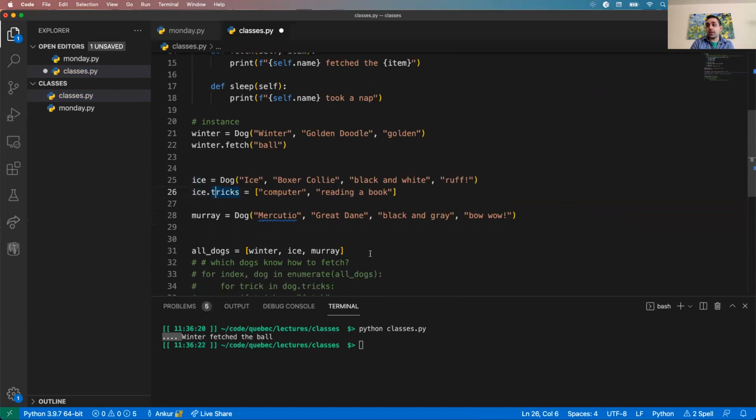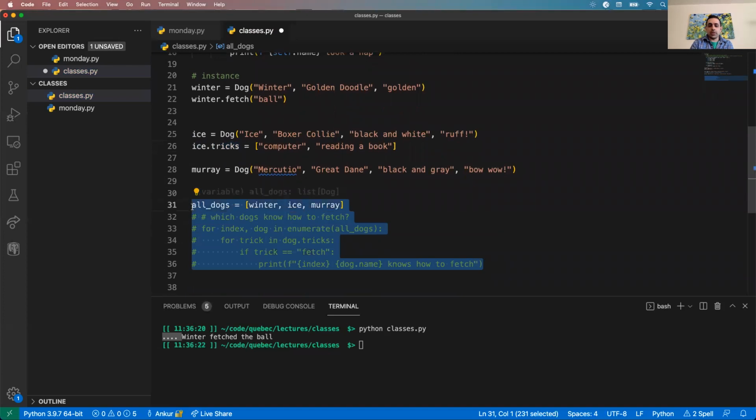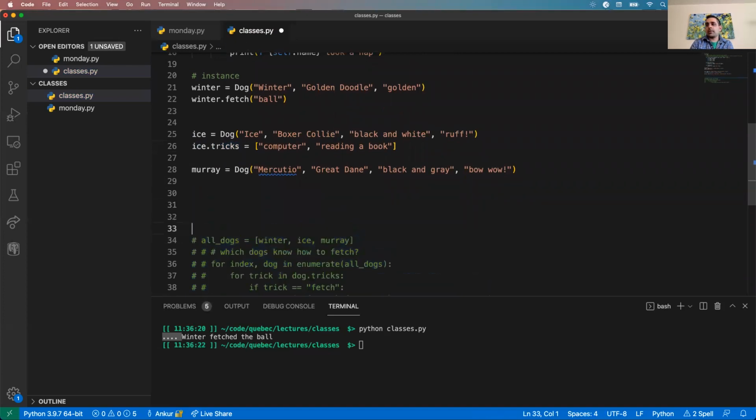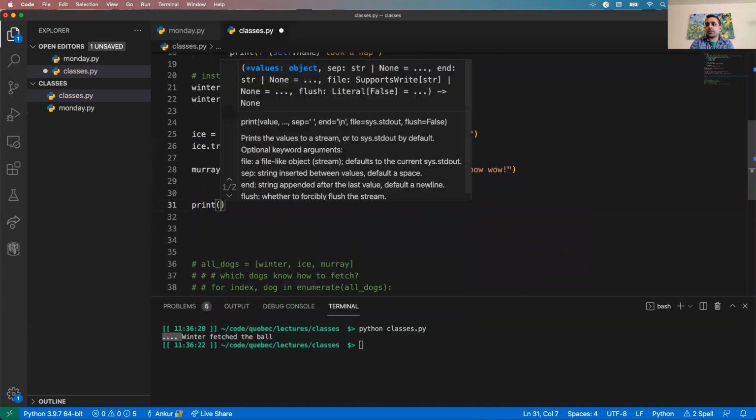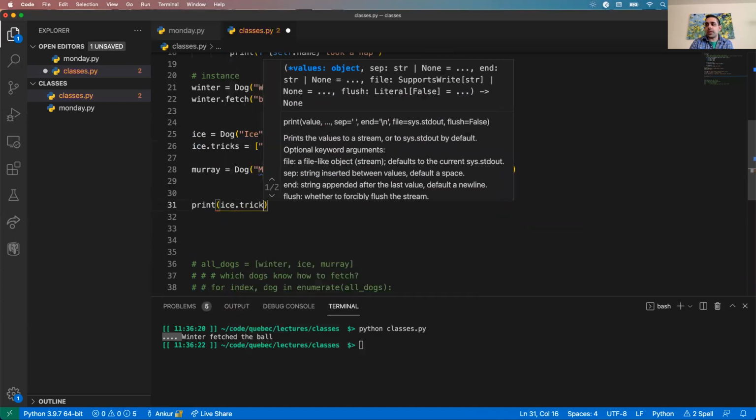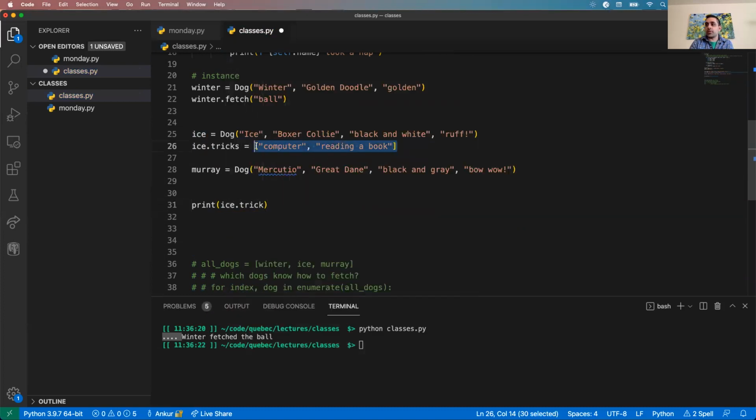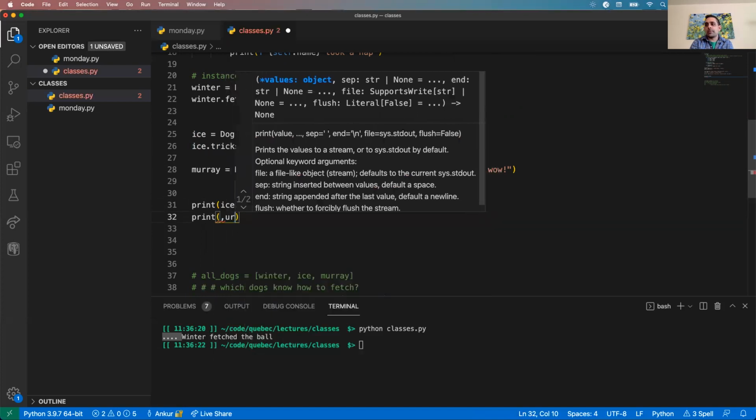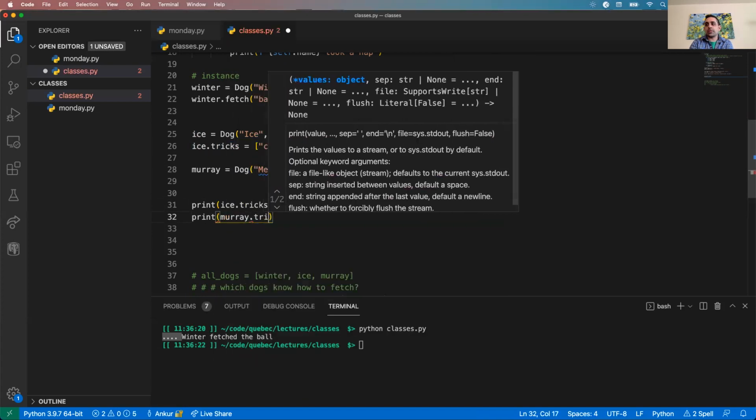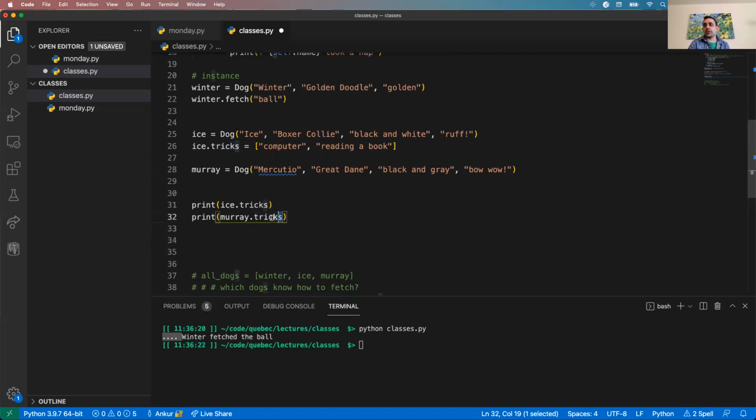So what I mean by that is if I go down here, let me get rid of this stuff. I could do print ice.tricks, and that will print out the value I created. So basically I created a new variable only for Ice. So this is different than before, because now if I did print murray.tricks, this is going to cause an error because this variable does not exist for Murray.